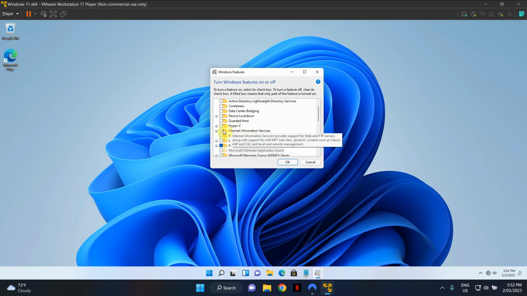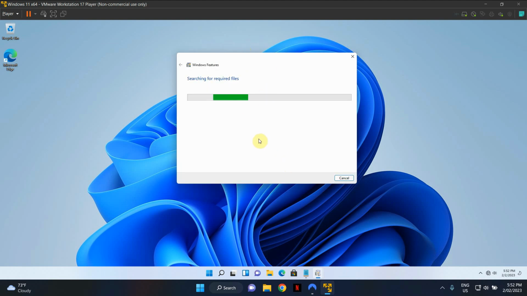As you can see, Hyper-V is unticked at the moment. That means this feature is not enabled. What we're going to do is we're going to expand Hyper-V and enable all the features in here and press OK. It'll take a couple of seconds, and once the process has been completed, it will show you this message.